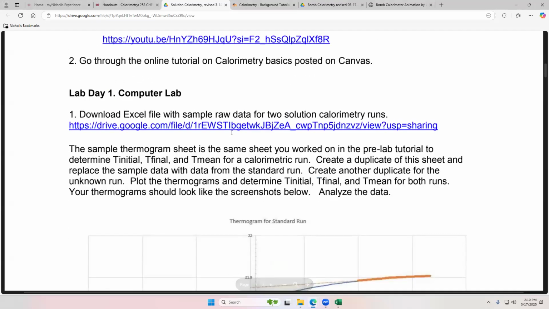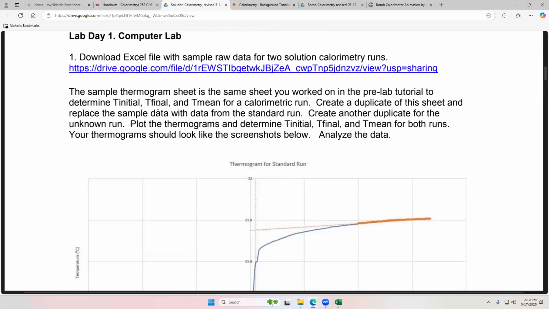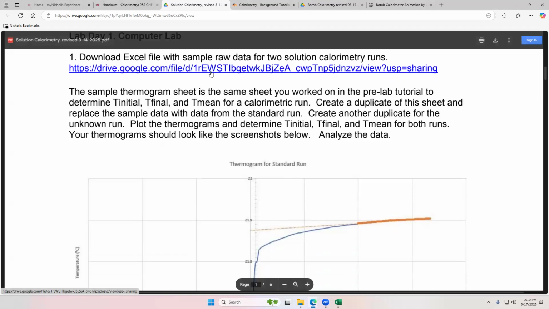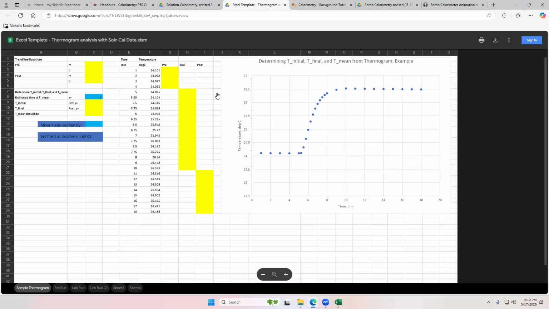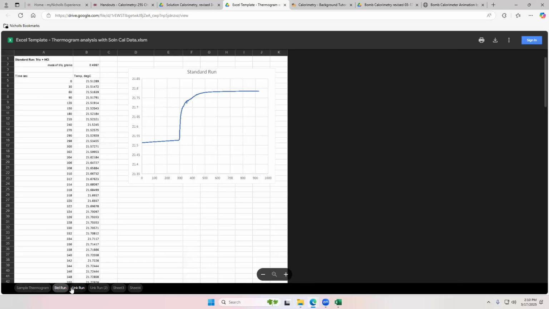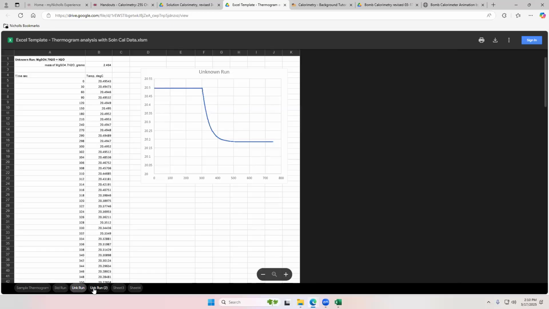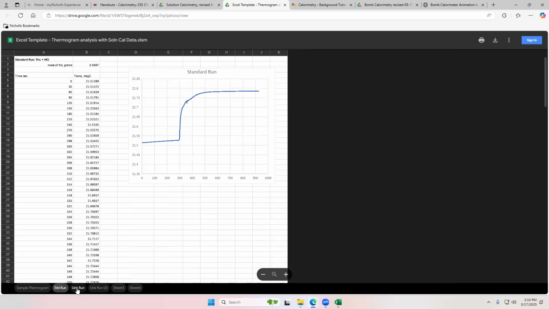So you're going to download the Excel file, the raw data for the two solution calorimetry runs, this one right here. Now the sample thermogram sheet in this file is going to be the same one that you worked on in your pre-lab tutorial, that we worked on last time. So you'll notice you still have a sample thermogram, but you have data for unknown run, standard run, and two unknown runs actually. So these are experiments that were determined a couple of years ago.